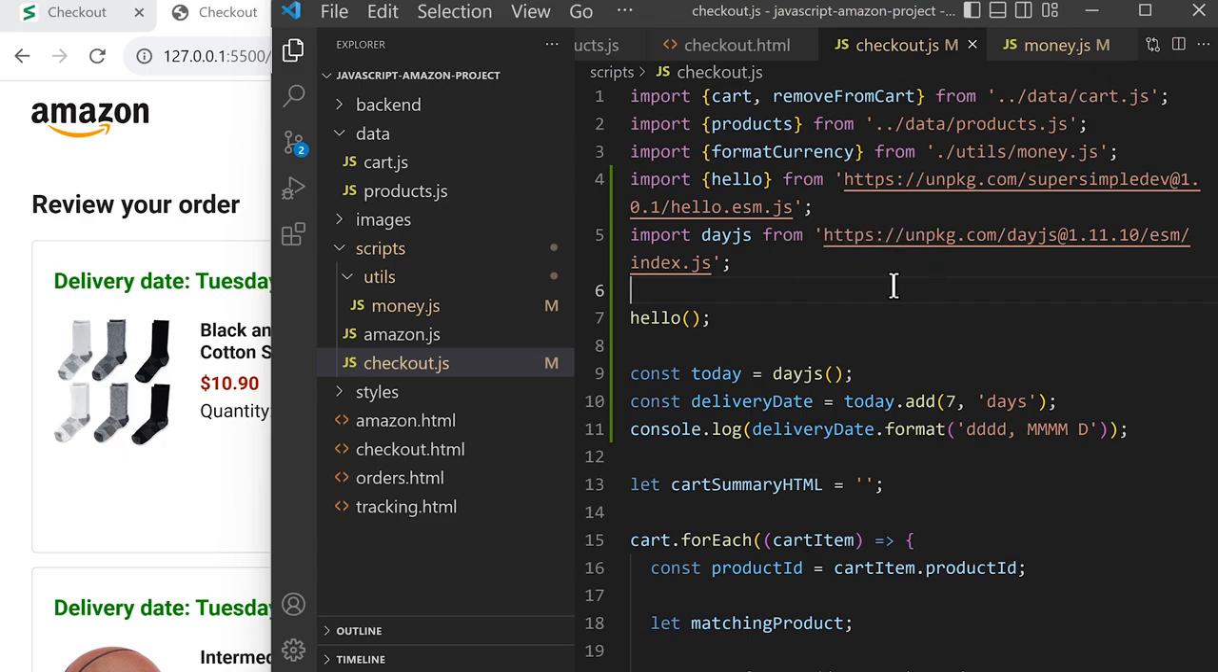Now keep in mind that not every library has an ESM version. So for some libraries, we still have to use a script tag.